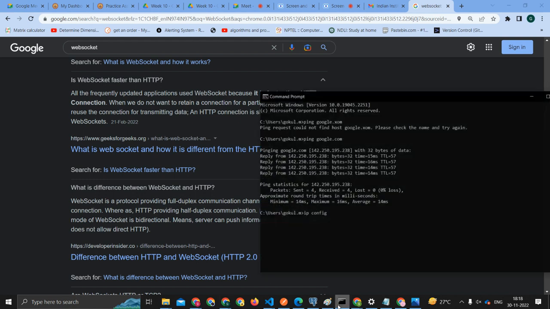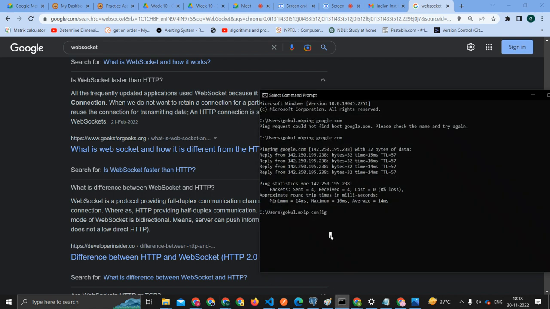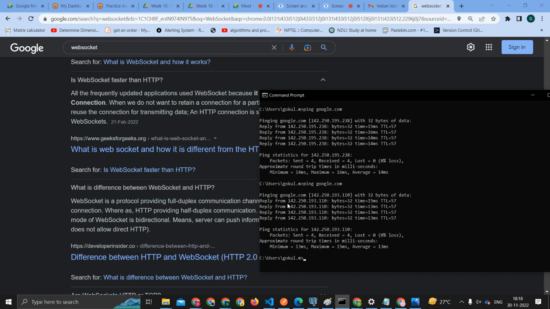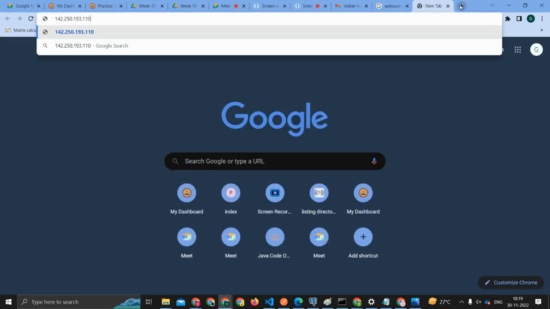One more thing about what a WebSocket is. Do you remember earlier the communications were using not the HTTP protocol but the TCP protocol? So what a WebSocket does is, for example, I'm going to ping google.com. This is getting a reply from Google's IP address. Look at this, this is the IP address for Google.